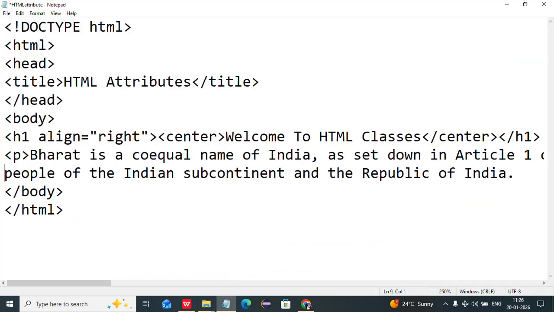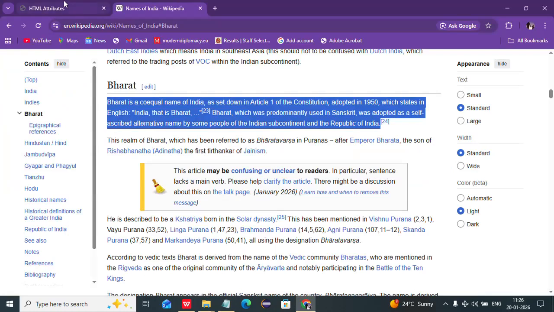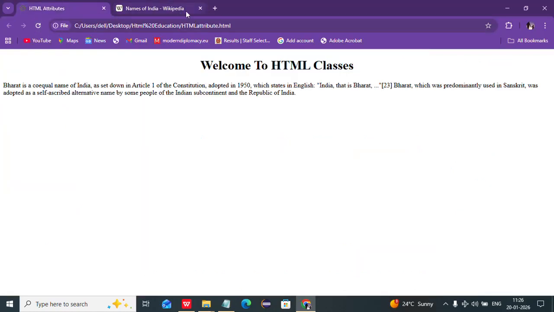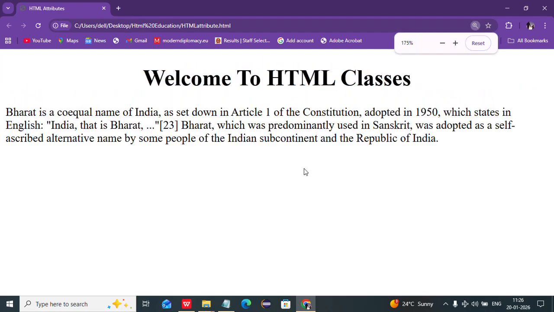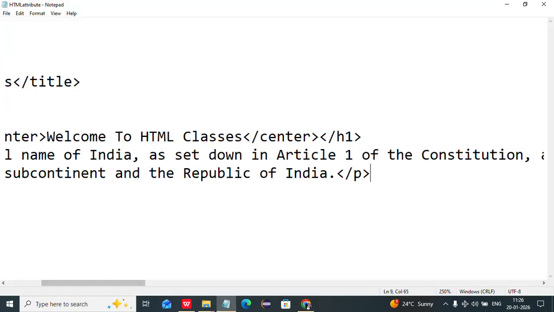Now save the file, and you have to end here. Where do you have to end? After India, I have to end the tag. Now you go and just reload the page over here. The paragraph comes. Can you see the paragraph over here? By default it is arranged on the left. I just want this on the right side.